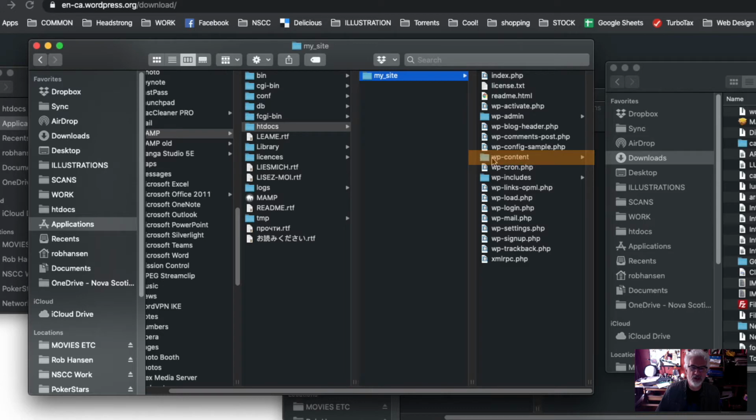Where WP content is, that's where our themes are going to live. And there's a bunch of other things in there. WP config sample, that's something that's important later on as well, if you have problems. But usually this works pretty seamlessly, usually.